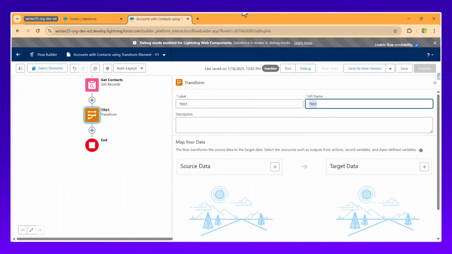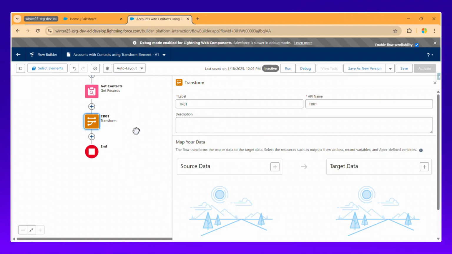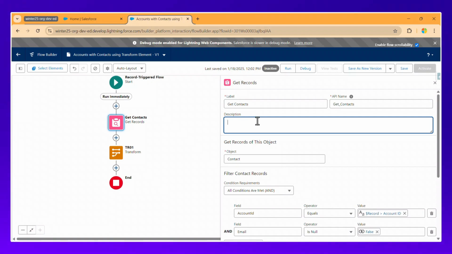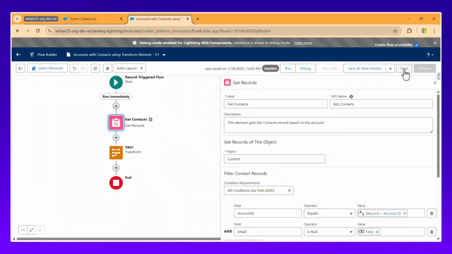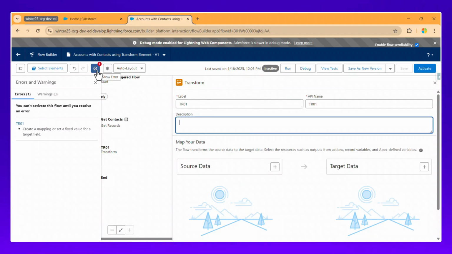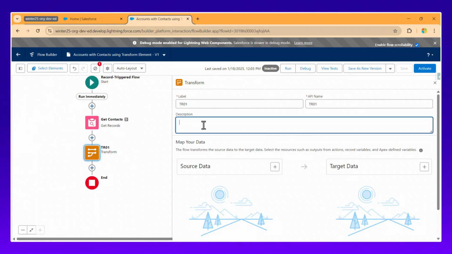Okay, so now here this is the label and API name. Before that, let me add some description in this element. Nowadays Salesforce is working on Agentforce, so it is always best practice to give a meaningful description in your flow, right? After that you have to click on save. So this is the best practice, always give the description of your flows.